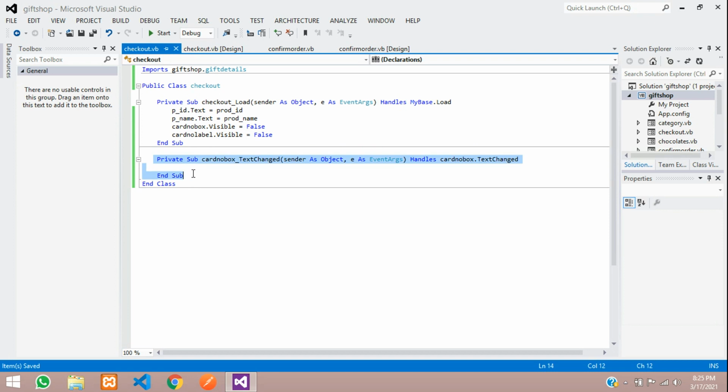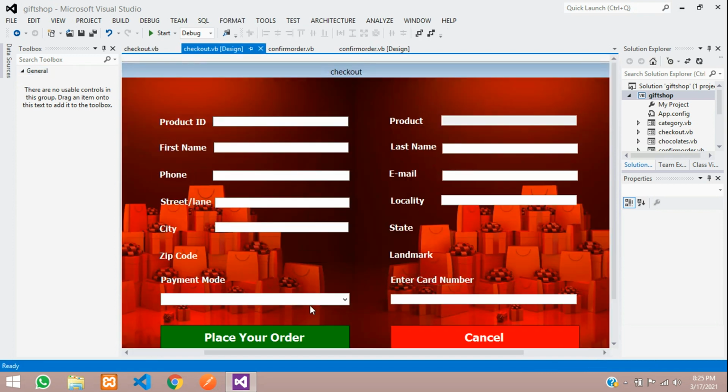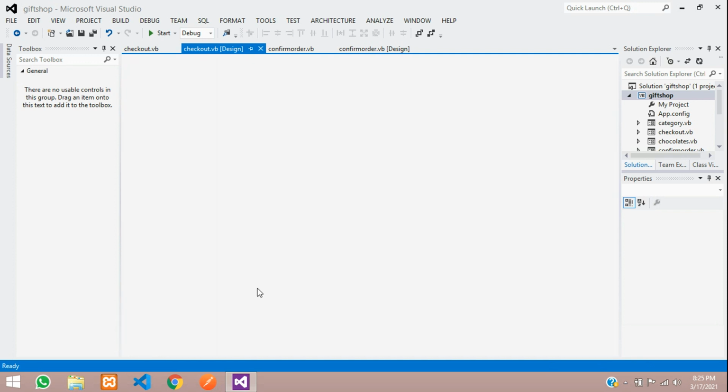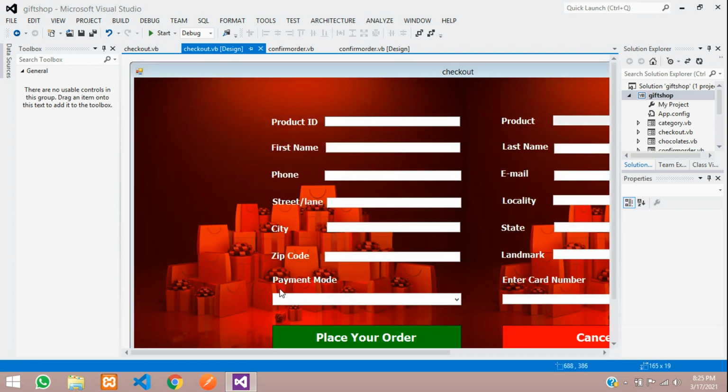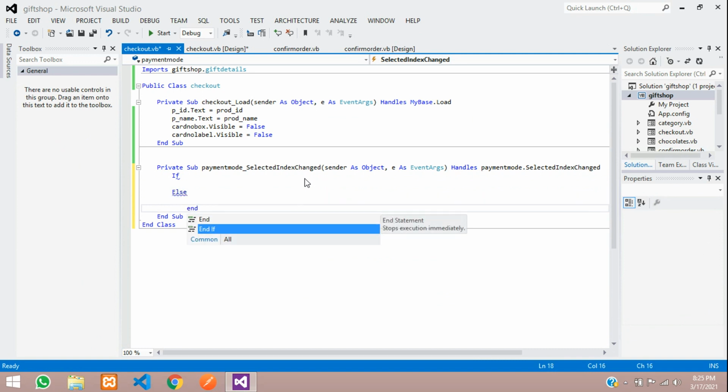When the card option is selected, we have to show this. So how are we going to do that? We have to click on this payment mode, just click on that. You can see SelectedIndexChanged. Here we are going to write an if condition, with else as well.